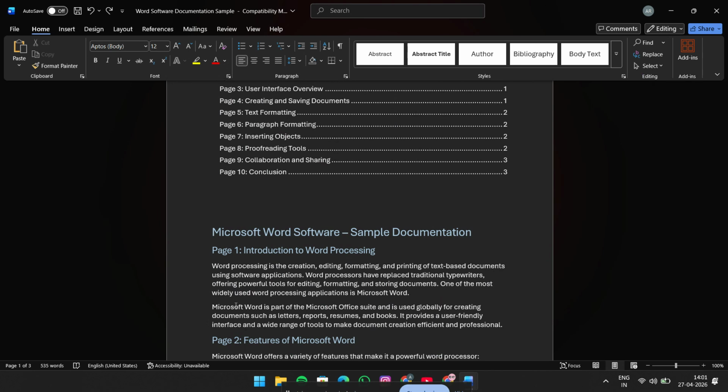And that's it. Now you know how to jump to a particular page number in Microsoft Word using both the Ctrl+G shortcut and the Go To option from the Home tab. It's fast, simple, and one of those little Word skills that makes a big difference in your workflow.